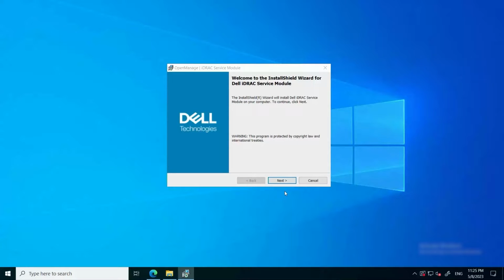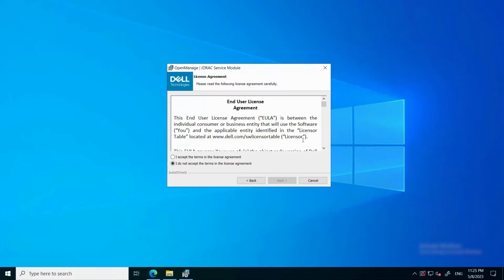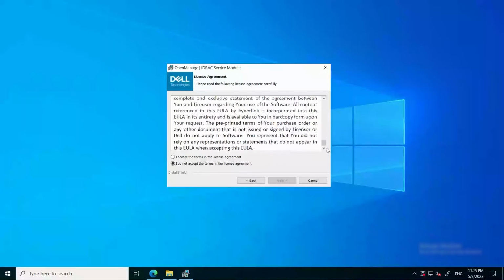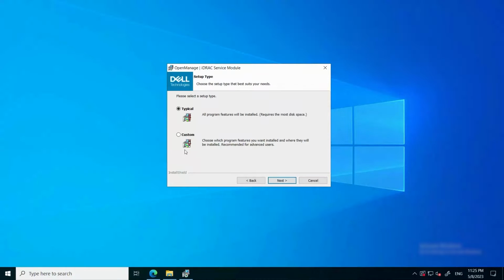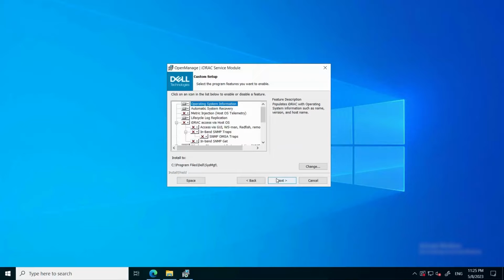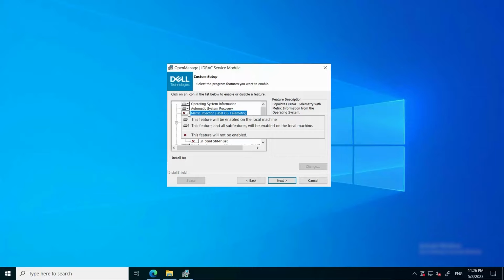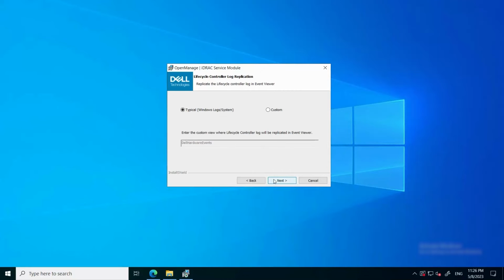In the Installer Shield wizard, click Next, read and accept the terms of the license agreement, and then click Next. In the Setup Type window, select Custom and click Next. Under the Custom Setup tab, click Metric Injection Host OS Telemetry. Now, select the This feature will be enabled on the local machine option from the drop-down list and click Next 3 times.